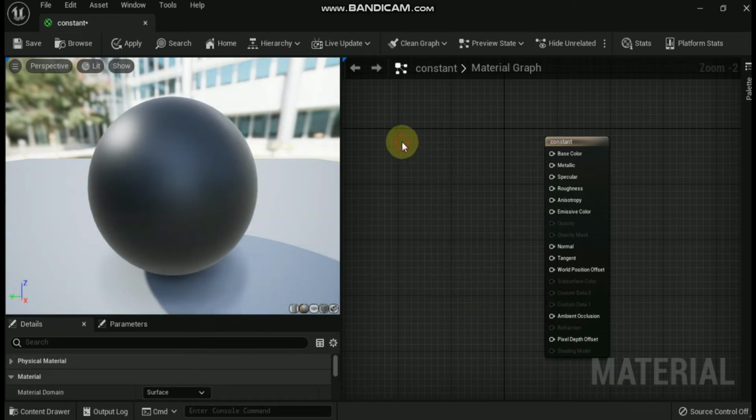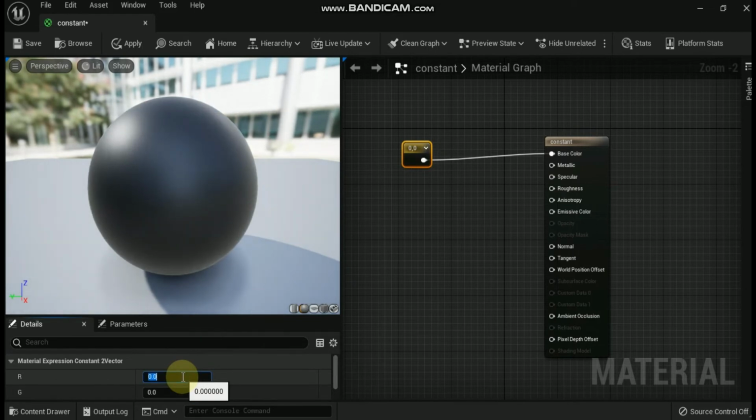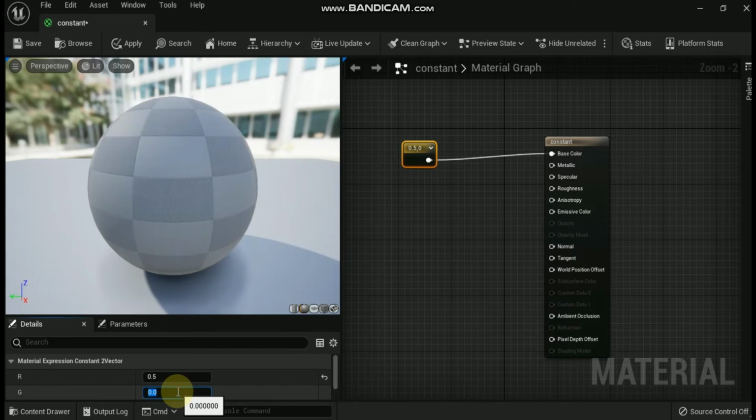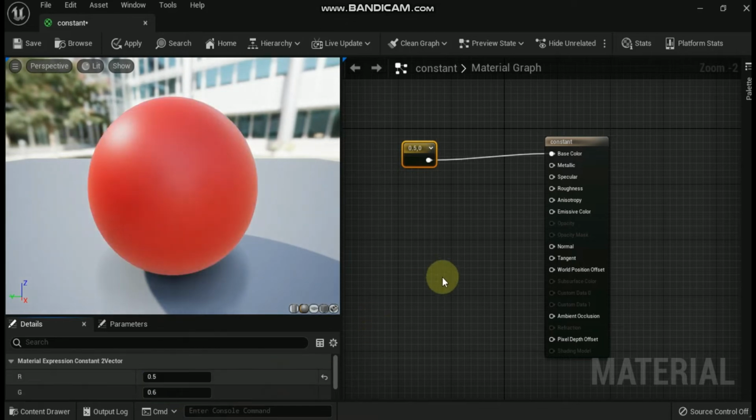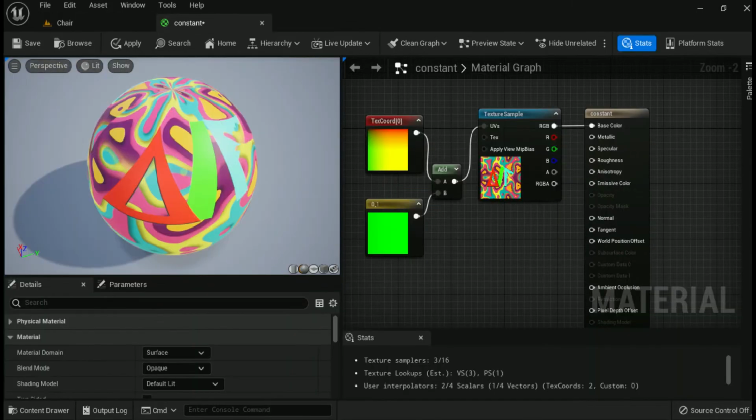Next is constant 2-vector. The constant 2-vector expression outputs a 2-channel vector value, in other words, 2 constant numbers. R specifies the float value of the red, first channel of the vector the expression outputs. G specifies the float value of the green, second channel of the vector the expression outputs. The constant 2-vector is useful for modifying texture coordinates, as they are 2-channel values as well. You can quickly create a constant 2-vector node by holding the 2 key and left mouse click in the graph area of the material editor.